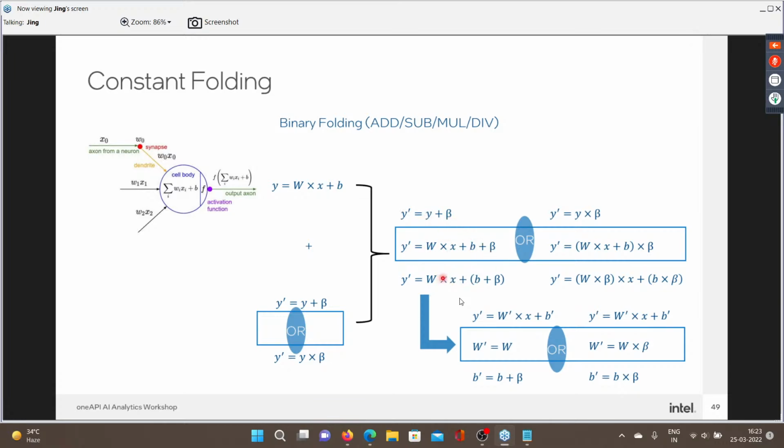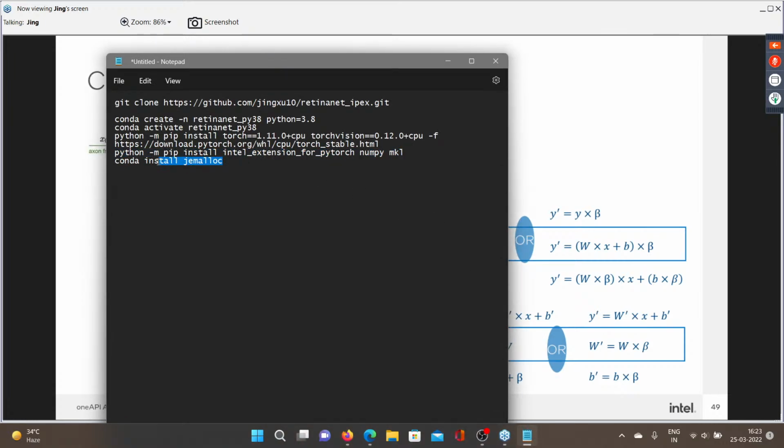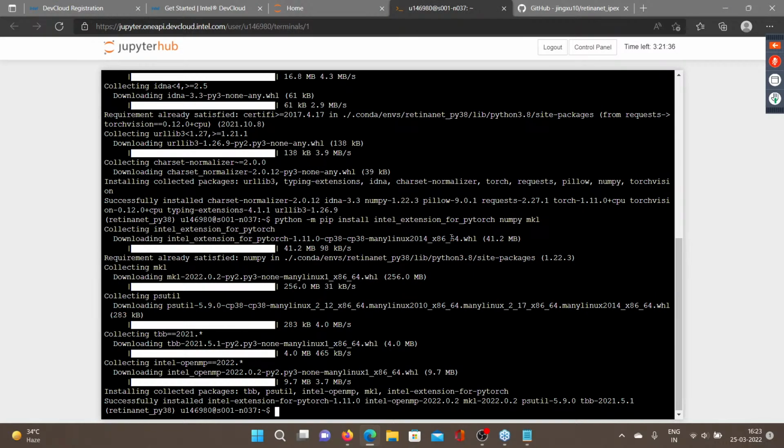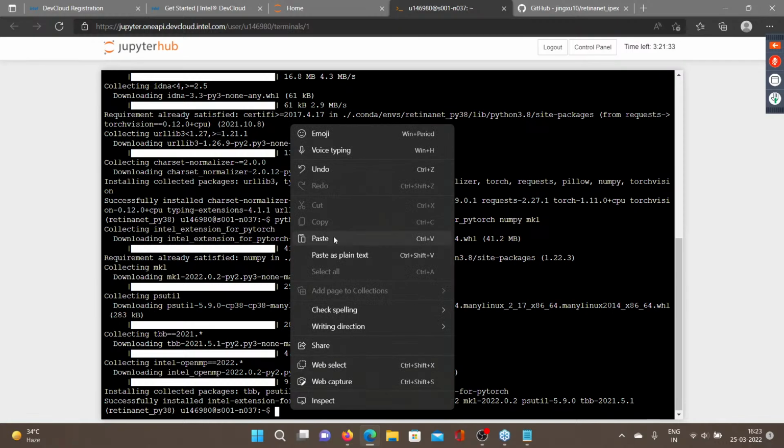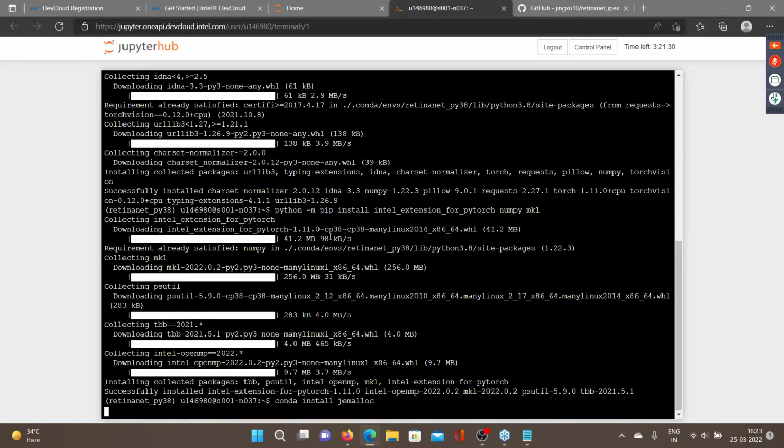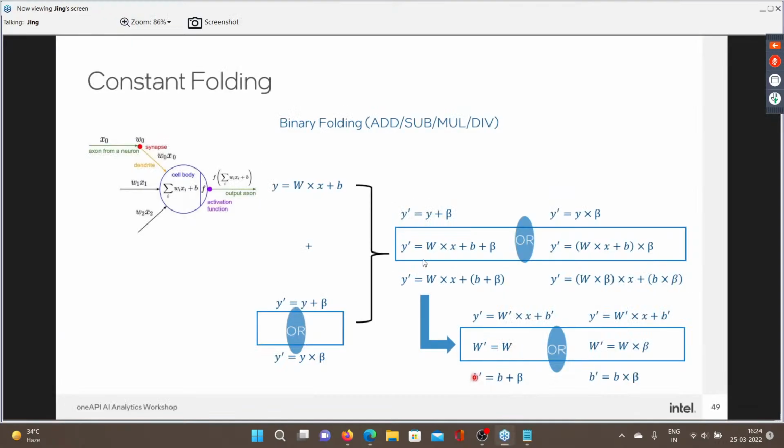So we can see that this bias and this beta is actually another constant. Both of these two are constant. So the result of addition of these two constant values is another constant. So the combination of these two operators becomes another convolution. So y' = w' * x + b'. So w' here is w, b' here is b plus beta. The same as for the multiplication.